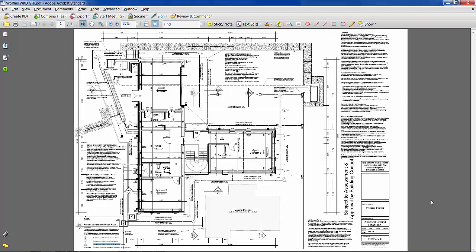So that's a couple of examples just to help you overall with the different elements. And again, I would say make sure that you check everything and that it all makes sense before you finish off your drawing.